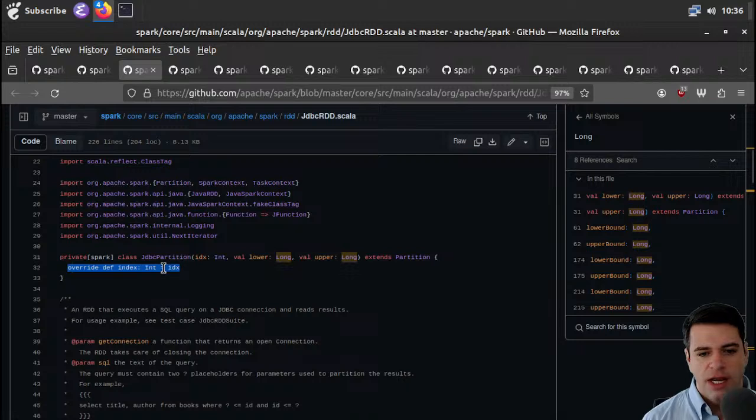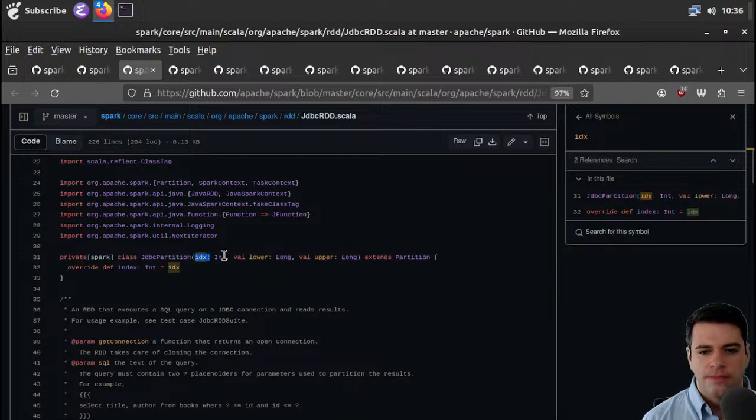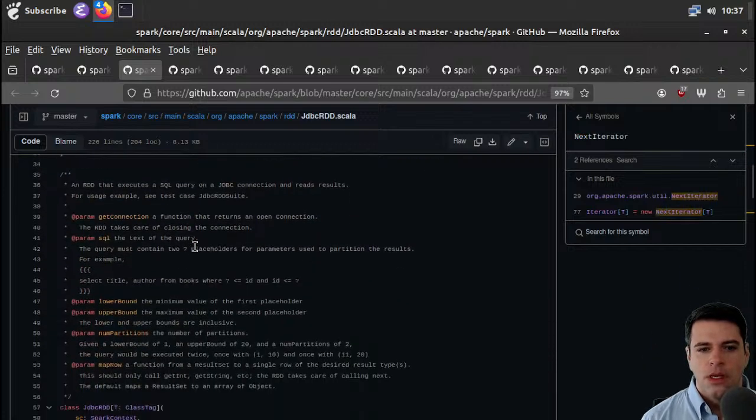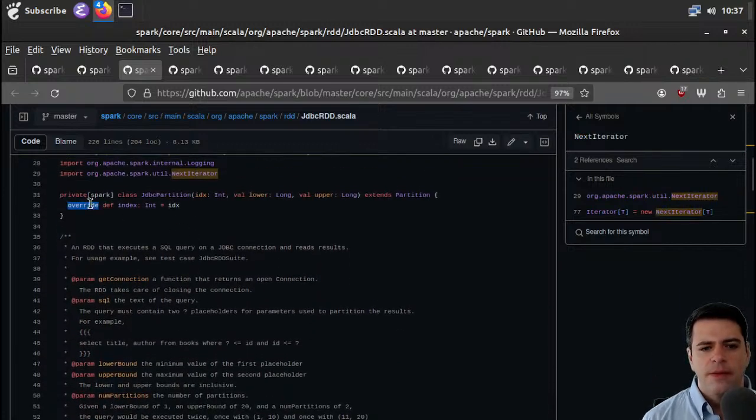But this somehow specifies a partition. And we're overriding the index to return, I guess, the thing that you pass in here or something. And this may just be setting a variable in Scala. I'm not sure what override is doing here in particular, but it should be, yeah, it's a def. So I guess it's a function.